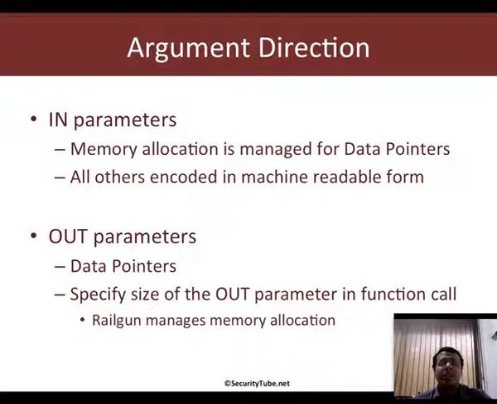In parameters are arguments through which you pass input to the function. Now, memory allocation is managed for data pointers as far as in parameters are concerned. Apart from that, for everything else, Railgun encodes it into machine readable format and calls the appropriate APIs. Most of your Windows constants have already been defined in Railgun and you can use them as is.